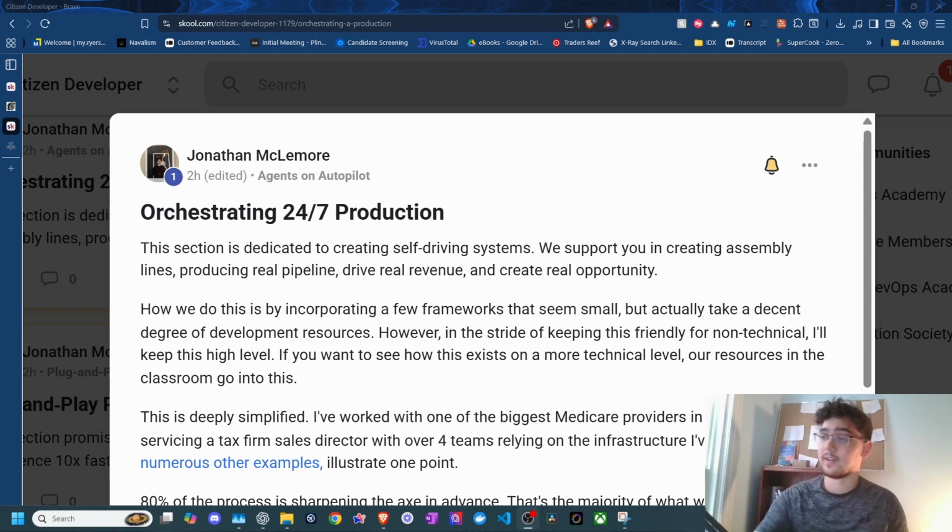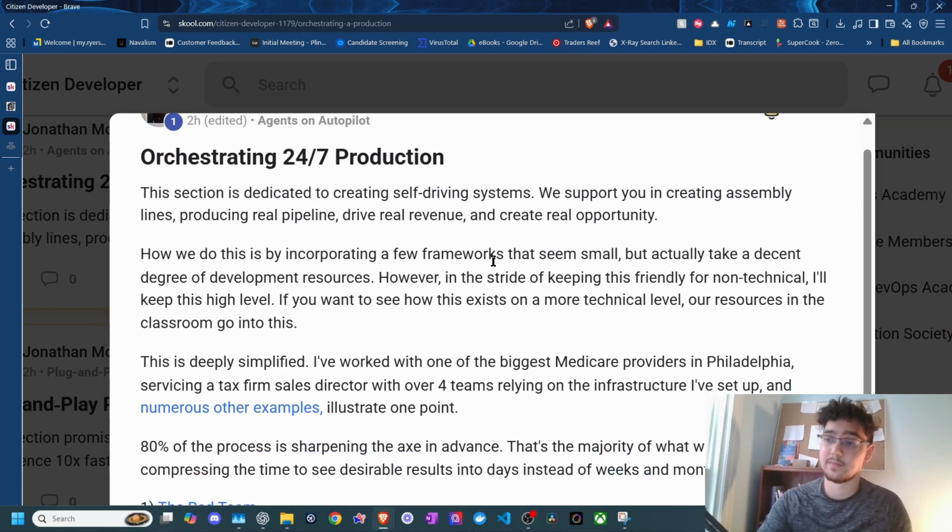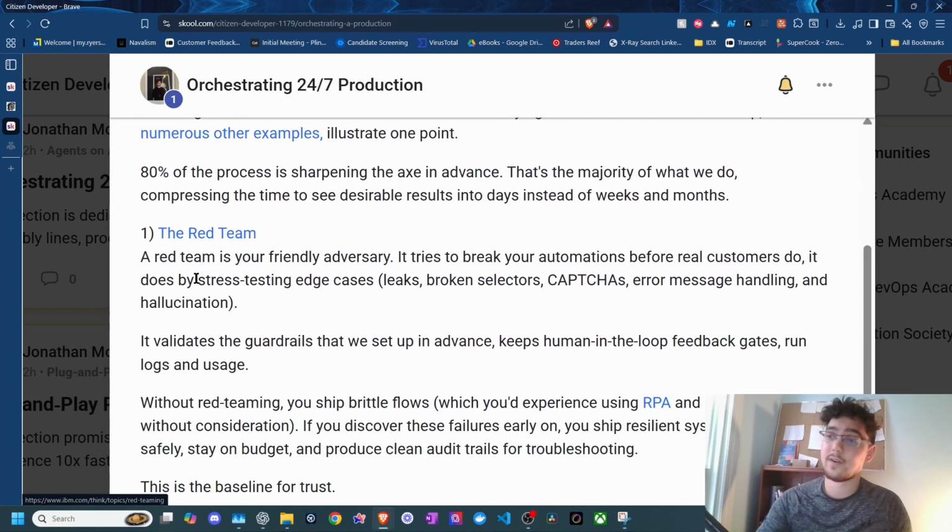Today we'll be talking about the red team. What is the red team? I'm glad you asked. Within the community, you'll see a thread category called Agents on Autopilot, and I have a piece that I shared about orchestrating a 24/7 production. Within that, the first thing I mention is the red team.